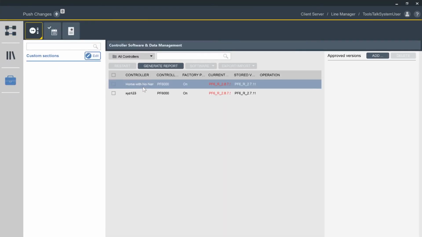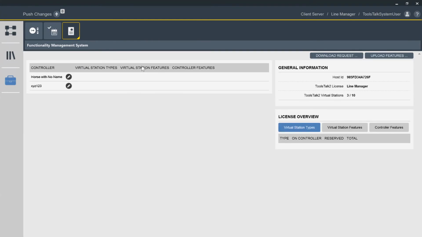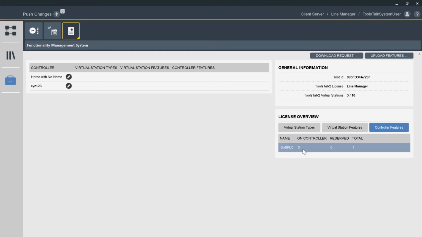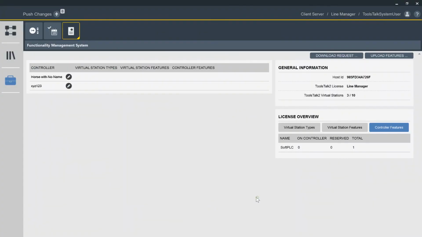If I click on the system administration and my functionality management system icon, I can see here that I have a license for 3 out of 10, as I said. Under controller features, I've got a soft PLC. Right now I don't have any on a controller, and I have a total of 1 available. These controllers are offline, but if I wanted to, I could add a license for the soft PLC to one of these controllers that easily and push that to the controller.